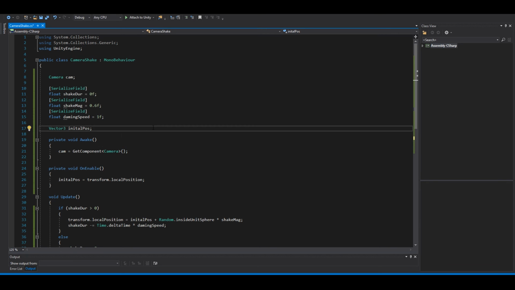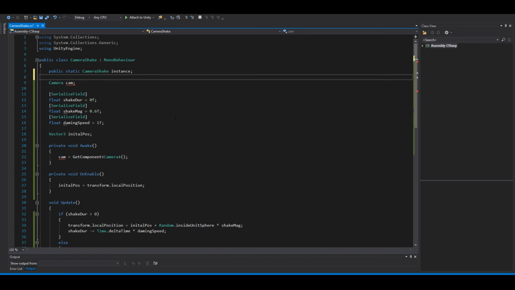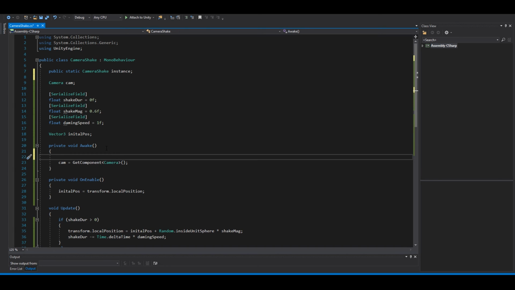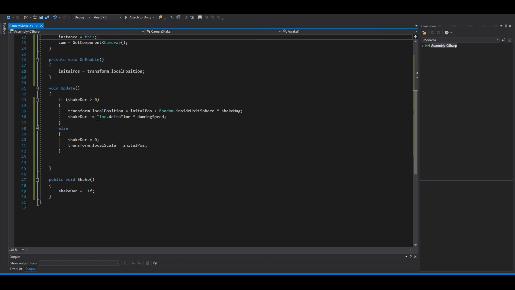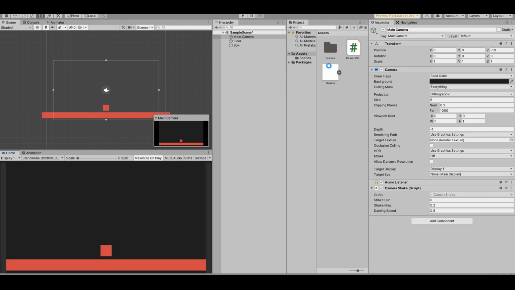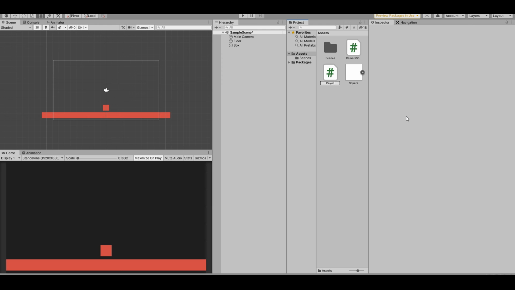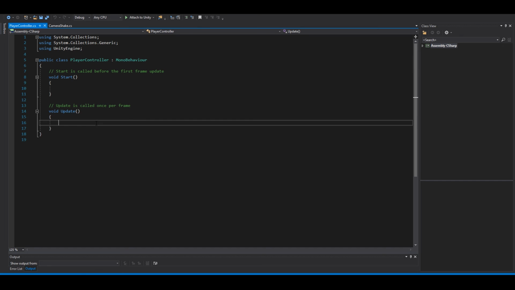So what we can do here is we say public static camera shake instance, and in awake here we say instance equals this. So whenever you have, I will make another script here, save that. If you create, say it's your player controller, open this up.